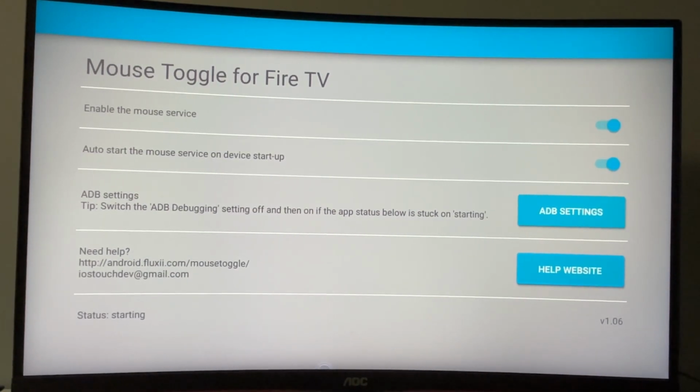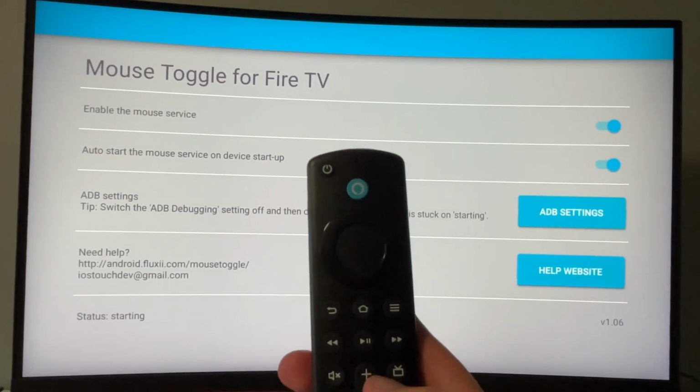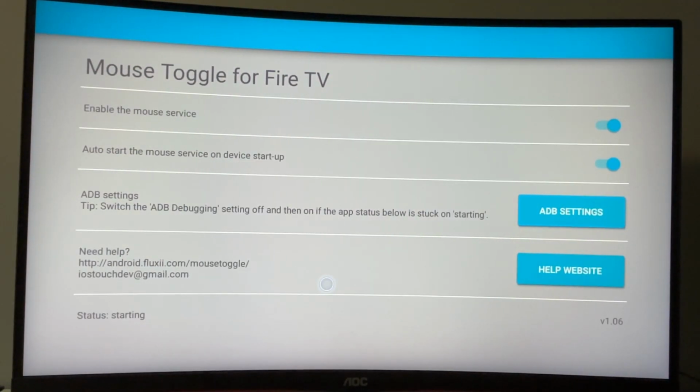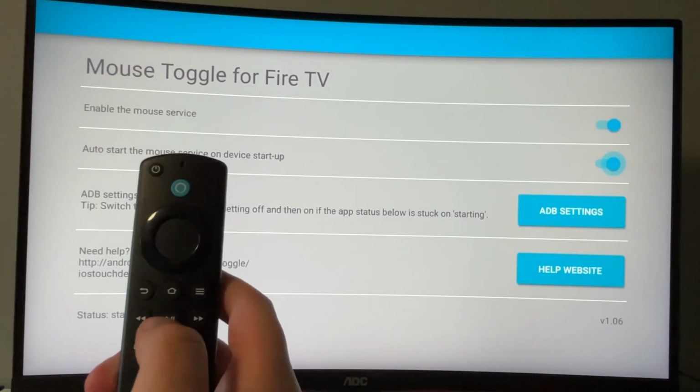And then to make the mouse toggle appear, you have to double click the play button. So just double click it and it's going to appear somewhere on the screen. And to stop using the mouse toggle, also double click on the play button.